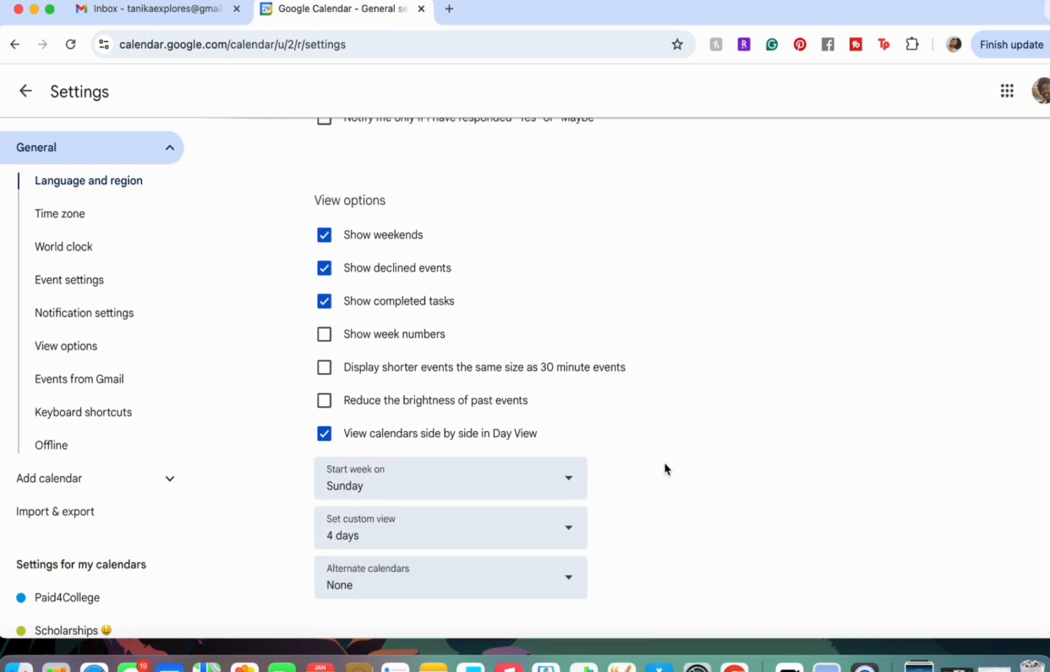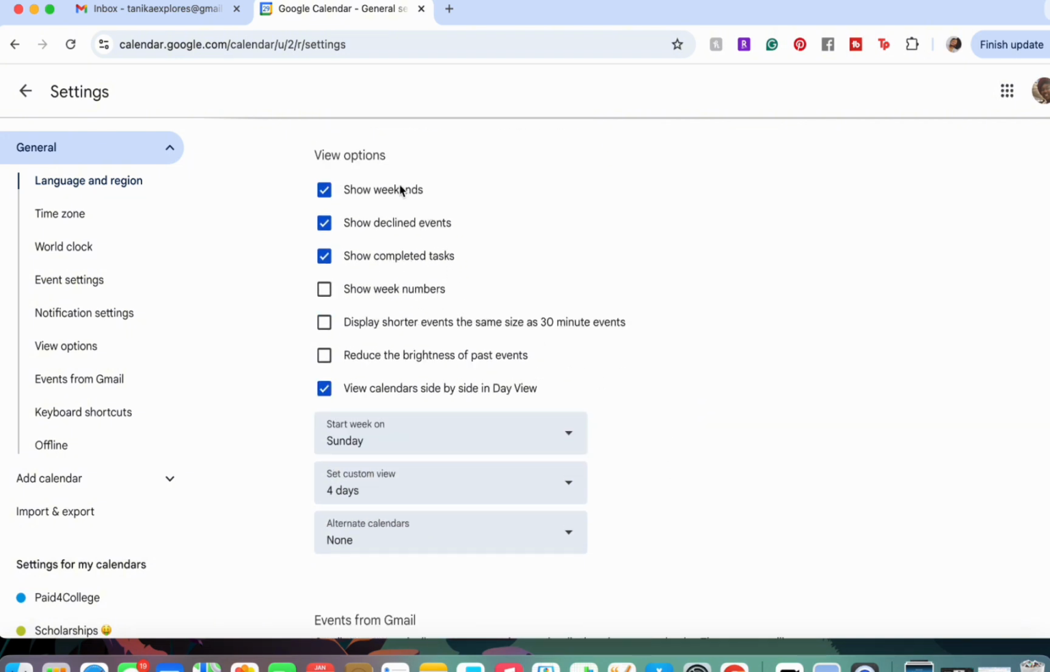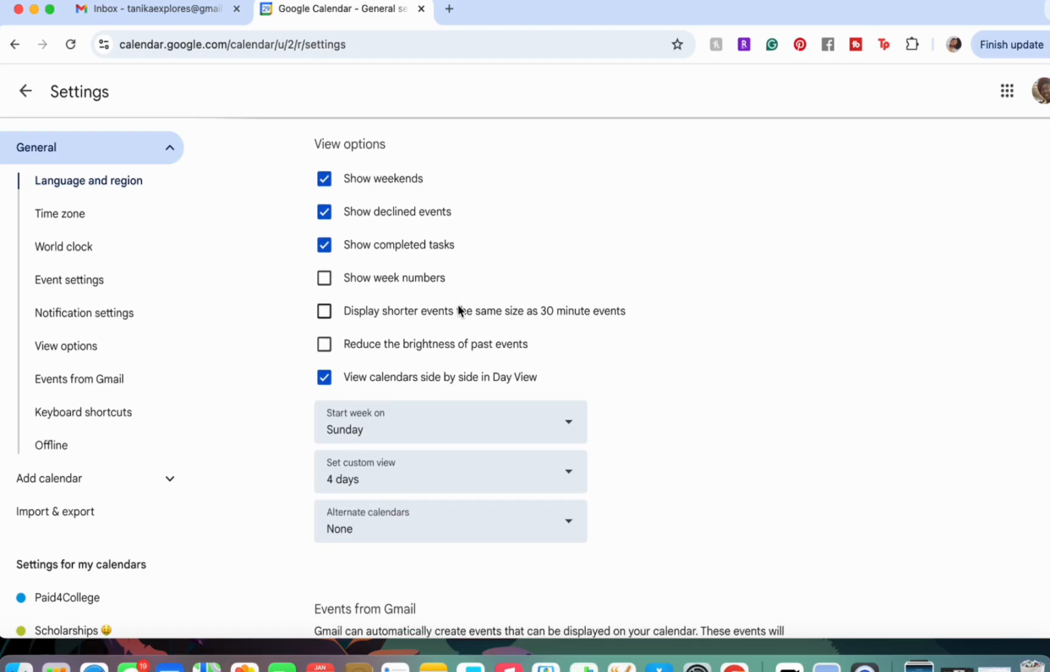Down here in your view options, you're able to show, do I want the weekends to show? I recommend this as scholarships tend to have deadlines on weekends. Do I want to show declined events? That's up to you. There's not really a decline. This is going to just be for scholarships. You can also show completed tasks as well and show week numbers. So if you want to show week numbers, you'll be able to see that as well.